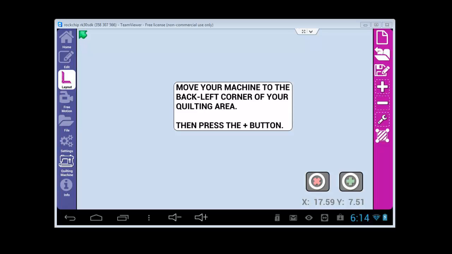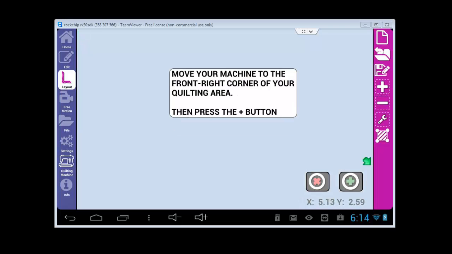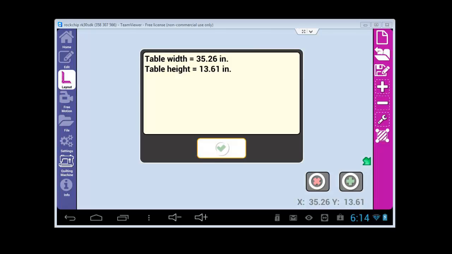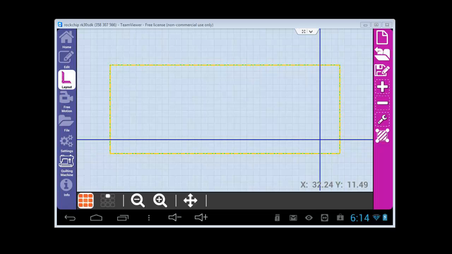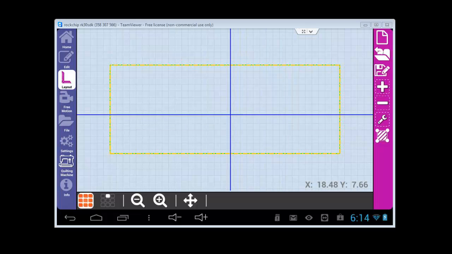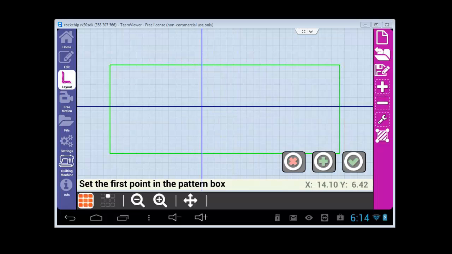Okay, so let's just set another quilt area here real quick. Okay. You want me to go ahead and do another pattern box? Yeah, if you could, just a horizontal pattern box here.